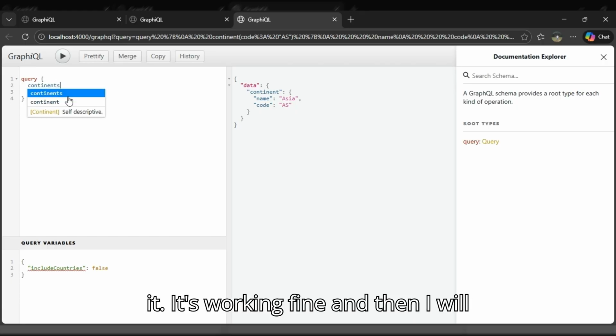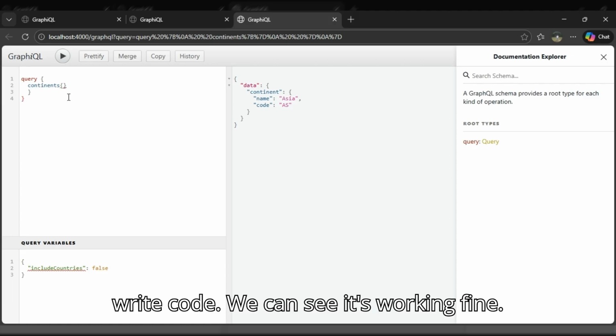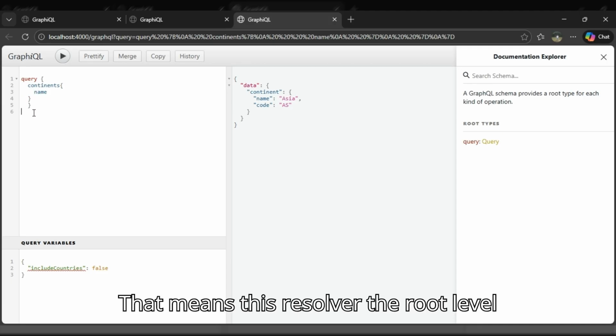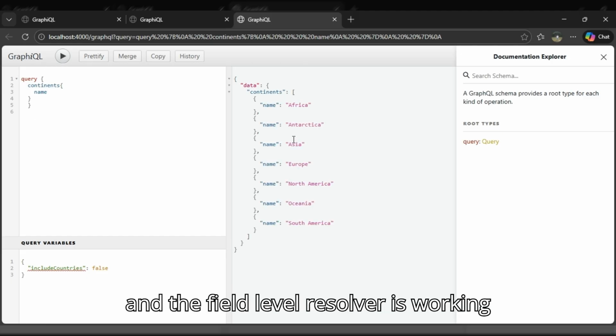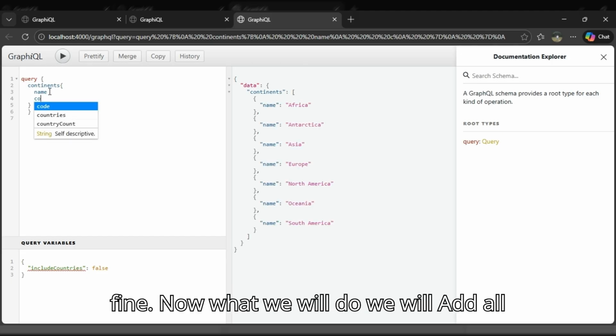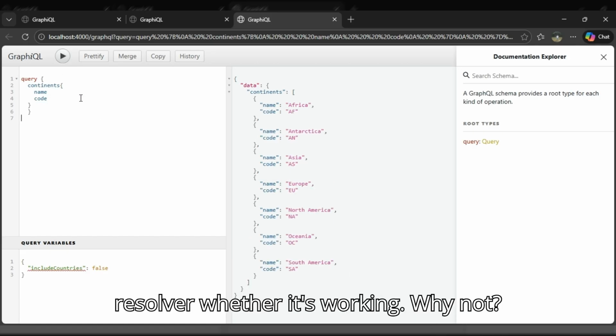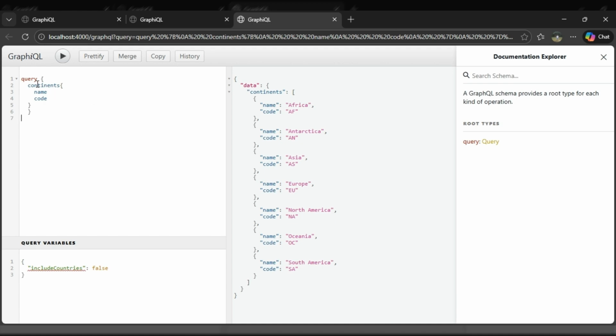So we will put continents, and then we will type name. This is additional, so we will try to run it. It's working fine, and then I will write code. We can see it's working fine. So both the queries are working fine. That means this resolver, the root level and the field level resolver, is working fine. Now what we will do, we will add all the code, and we will test all the types of resolver whether it's working fine or not.